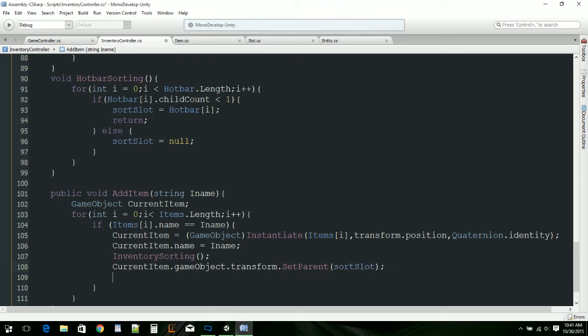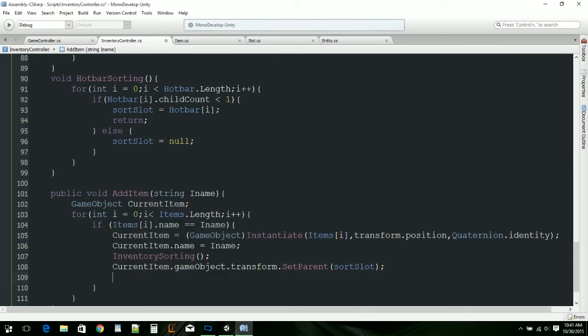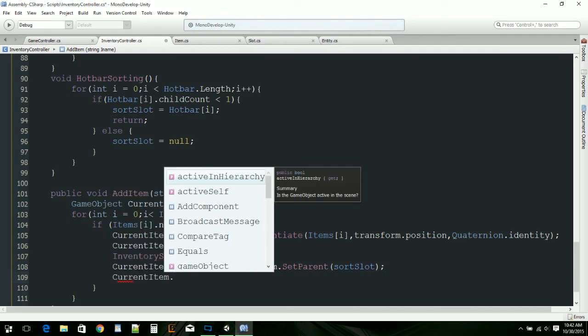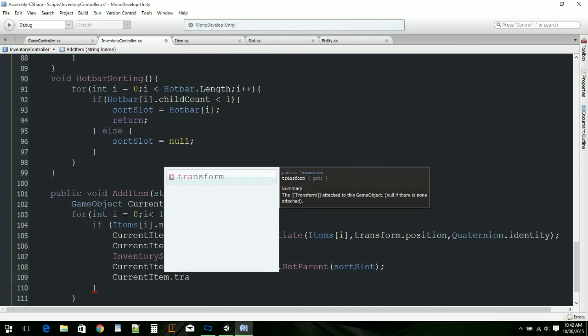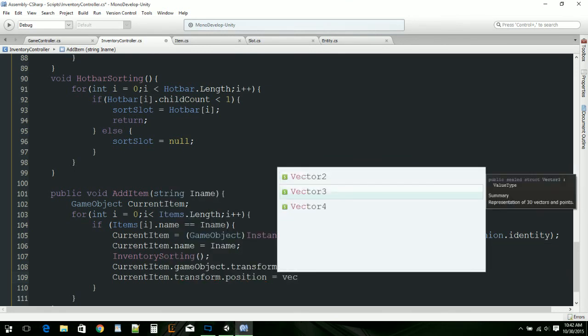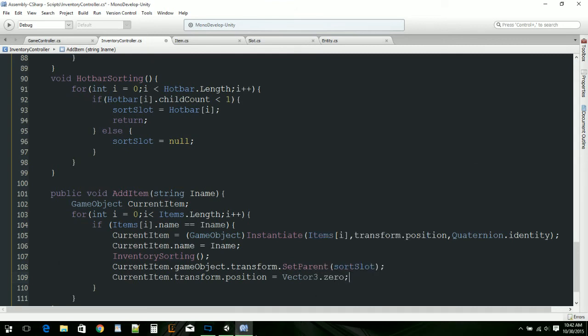And then after that, we're just gonna say current. Actually, sort slot. Not current item. So current item dot transform dot position equals vector3 dot 0, and that should set it. Actually, I don't even think we need the game object right here. Yeah, we don't even need that. That's good. Okay, so now we just play and see if we get any errors.